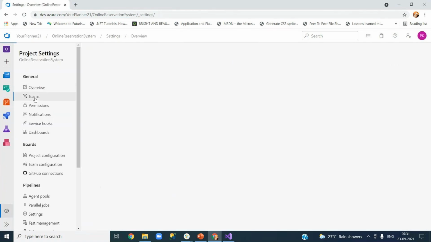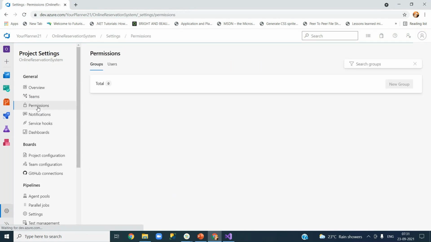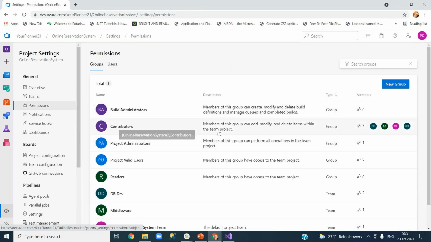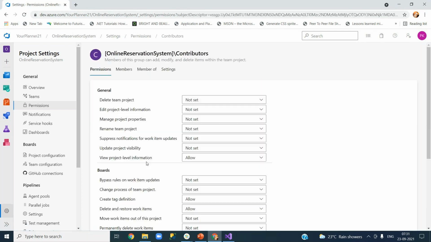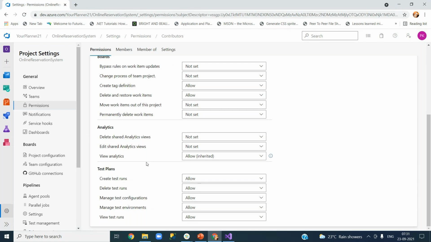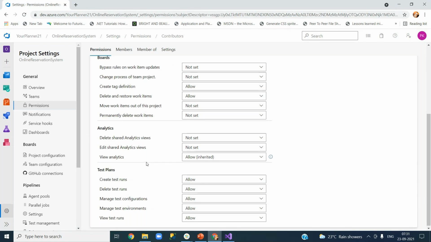You have to go and see the permissions basically. What a contributor will have, what an administrator can have. Obviously you will never add anyone to project administrator or build administrator. We'll always add them to contributors. If something is required which is not part of these things, then you will go ahead and add a custom group as well. Okay, like that.